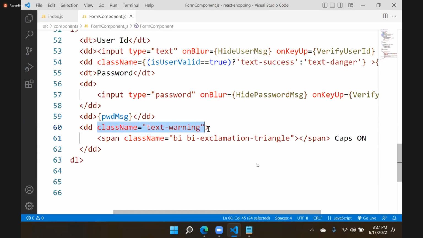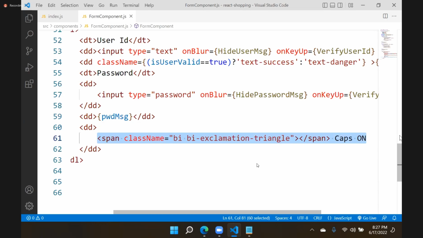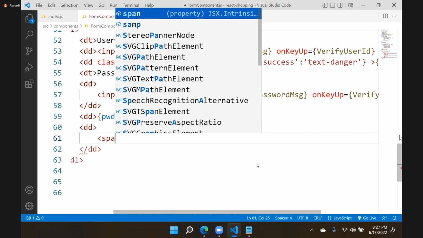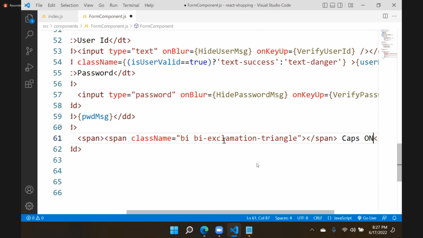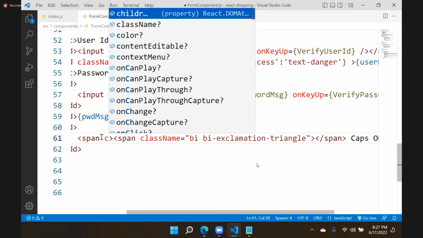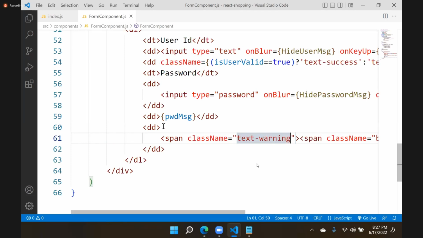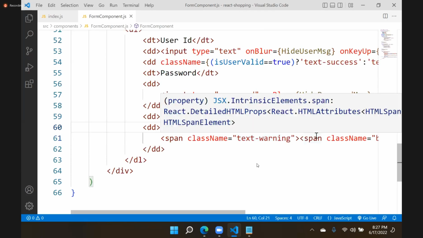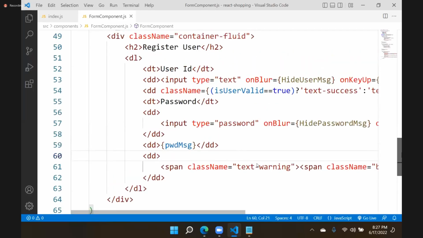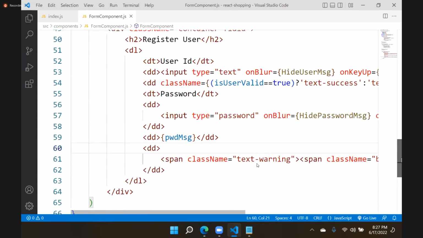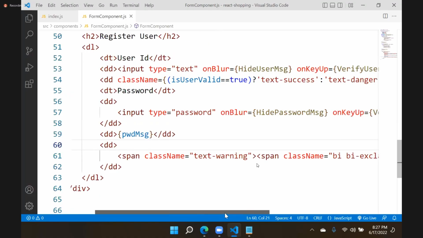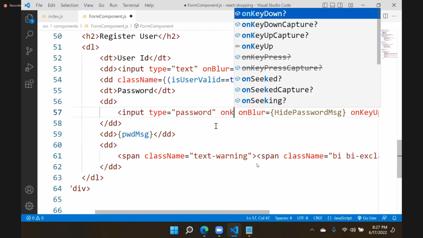Suppose I will do one thing. I will remove this. I will keep this in a span, a main span, and this span contains the class name text warning. This data definition I need to hide or display dynamically depending on the password. Now see here, how do we verify whether they typed a capital letter or not? For that, we have to use an event. So onkeypress.